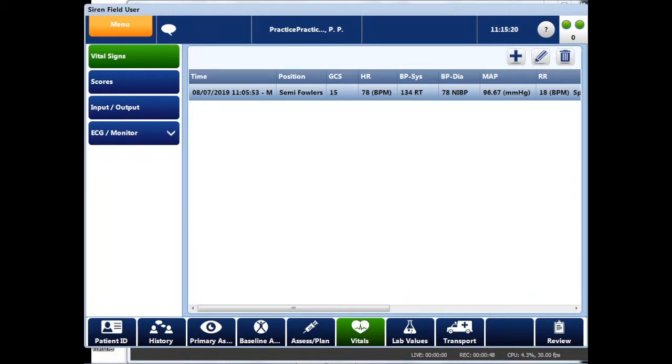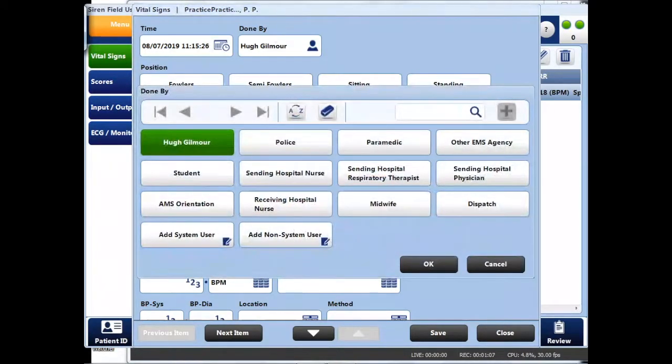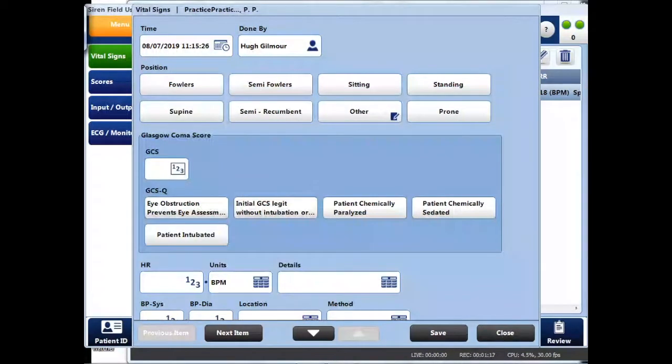Starting with Vital Signs, you'll see I have an entry that I have previously typed in. If I want to create a new entry, I just press the plus symbol, which creates a pop-up window that is time and date stamped for the moment I press that plus symbol. Done by is auto-populated by whomever is signed in as the primary attendant. If you would like to document that your partner or a sending hospital nurse or some other person on scene provided this vital signs assessment, then you need to select that box and make that change.